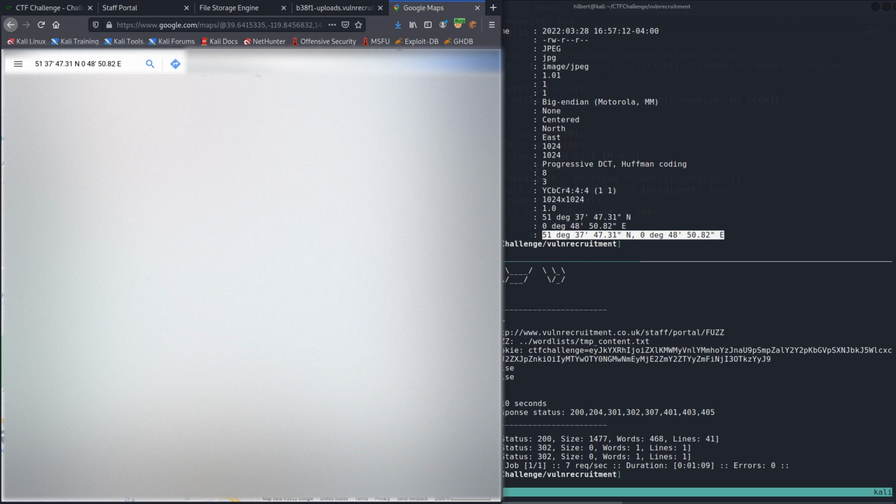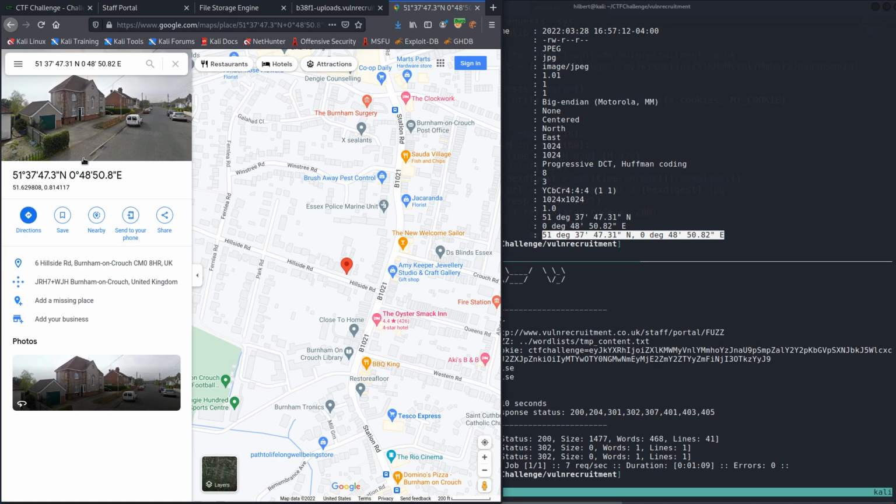So here we go. It looks like we get these coordinates. It looks like it's in the United Kingdom, which is good, right? Because that's where we know the site is. And we know we're looking for a pub, so we could use the nearby search, start looking for stuff like that.